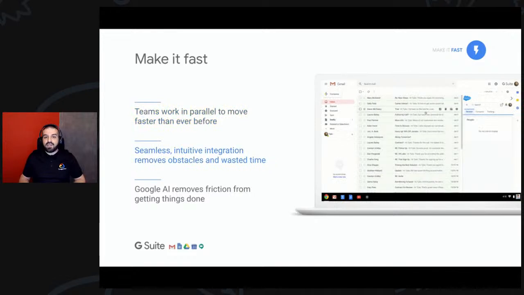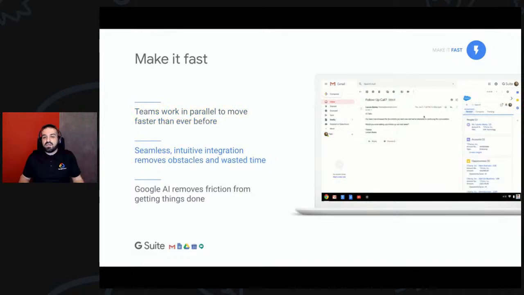The second part is we have built certain integrations and Gmail add-ons that can decrease or remove any obstacles that might waste time. If you're working in Gmail and, for example, you want to grab some information from a different system, we've added support for different add-ons inside Gmail where you can access those applications, the Google applications, through add-ons. So we make sure that there's an intuitive, seamless integration between different applications, even if they're not part of G Suite.